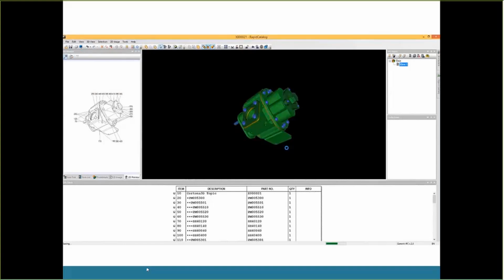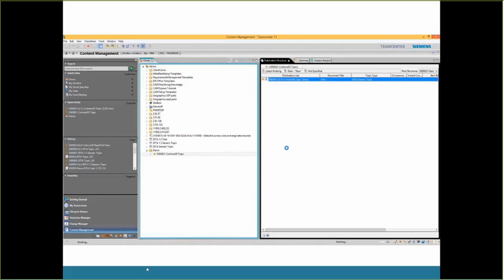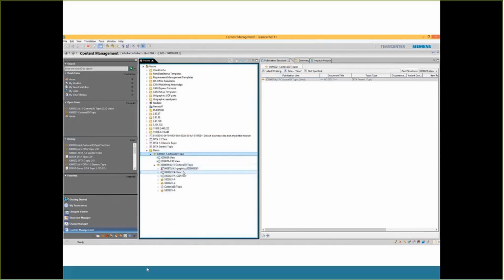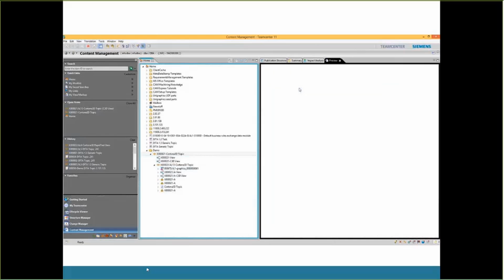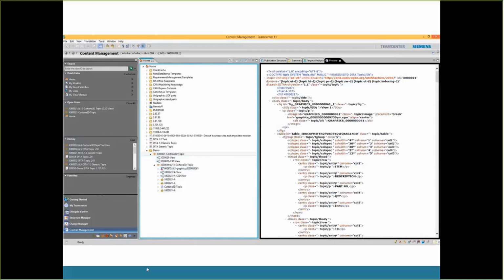And we're saving all of the changes back into Teamcenter. So Teamcenter and this content management topic should have the link to that extra image that was created with the Rapid Catalog. If we go to the topic, we see that we have a new graphics added, 0061. Also, if we go to the contents of the CMS topic, then we will see that in that preview, there's a link to that specific graphics that we have created.